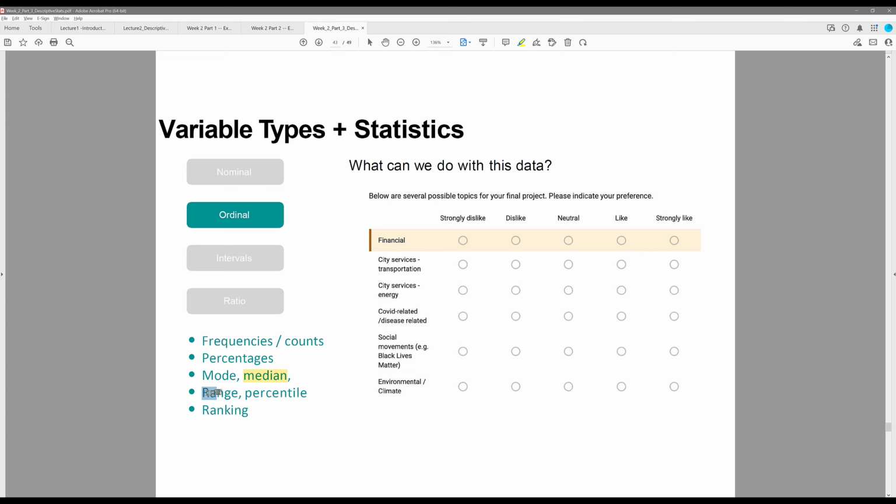We can also specify the range. Maybe in our particular data set, 0 people selected strongly dislike, and so the minimum value here might be dislike, and the maximum value might be strongly dislike, and we can rank based on the number of people, the number of responses that we got for each of the categories. We can determine which of the categories was the most commonly selected, and the next most commonly selected, and so forth.